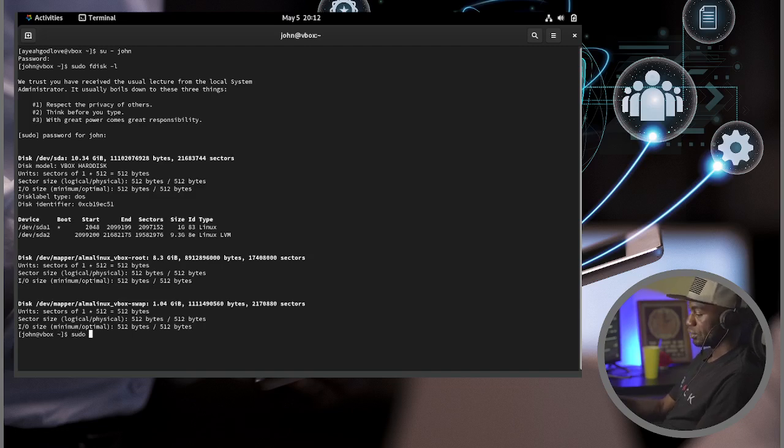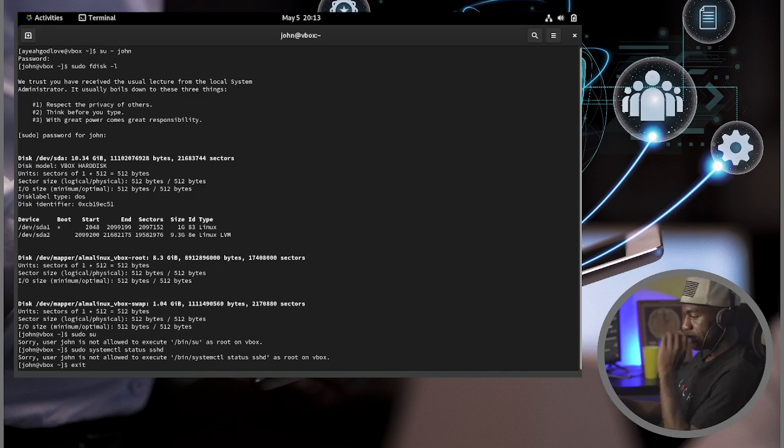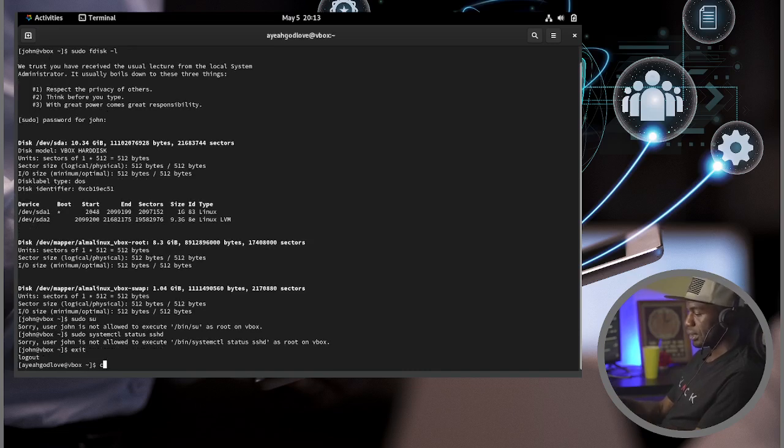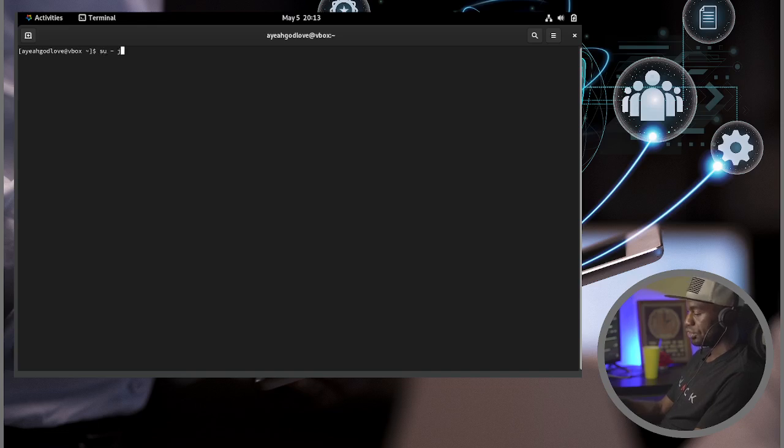But if we say sudo su, we see John is not allowed to execute that. So we try another thing, sudo systemctl status sshd. We get the same problem. So we are shown now that John can only access the storage resource on this information system.